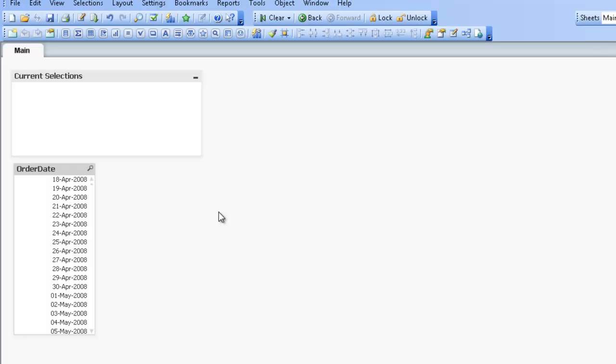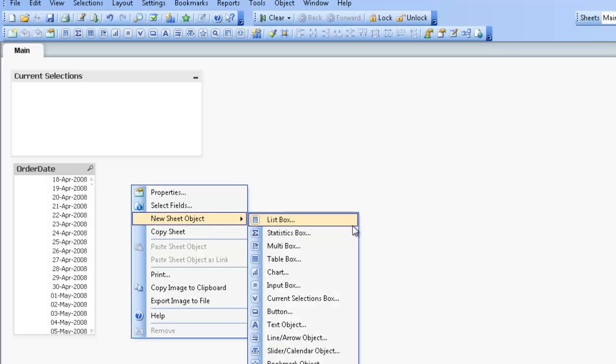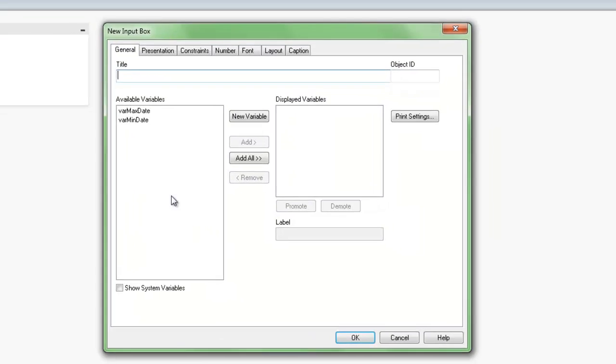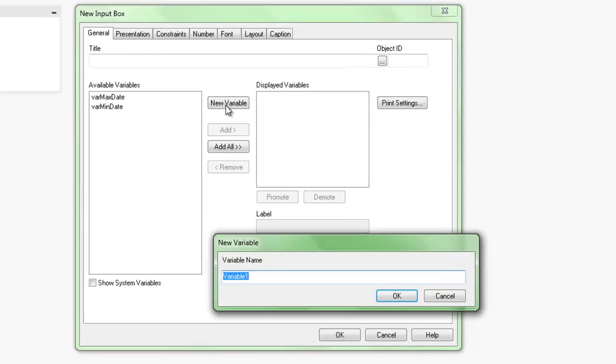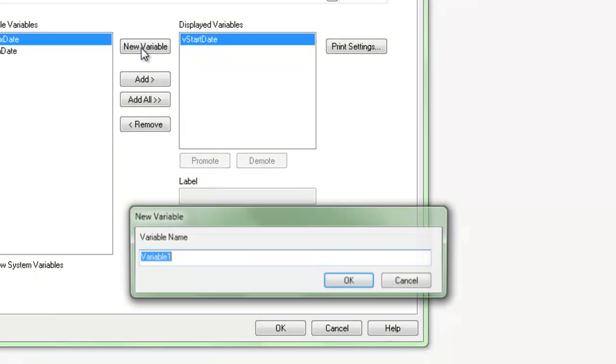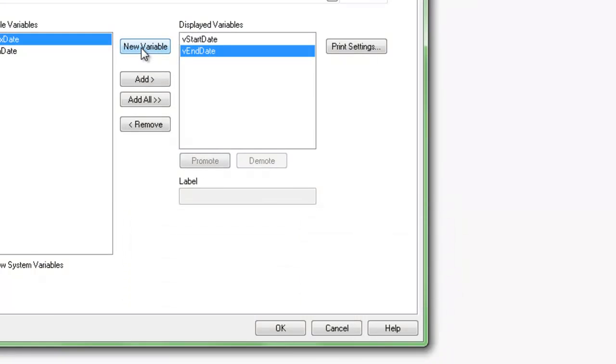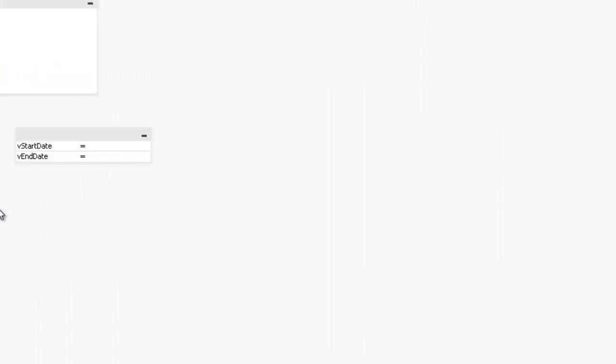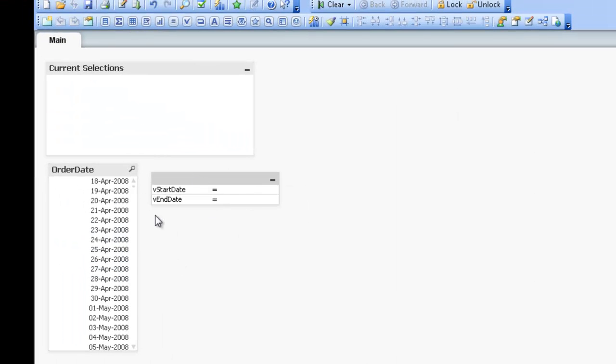The method I'm going to show you today involves using triggers. First thing I do is create a new sheet object and create an input box. We're going to create two new variables, vStartDate and vEndDate. These are the variables that we're going to use to adjust the order date.